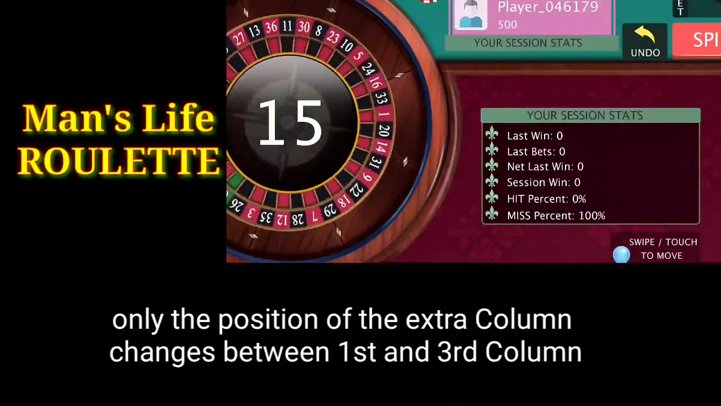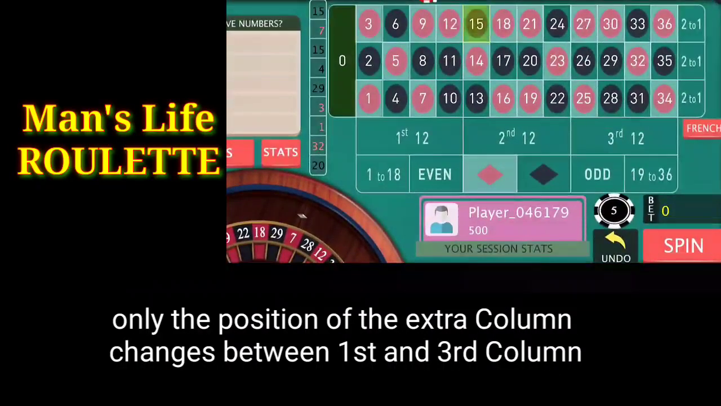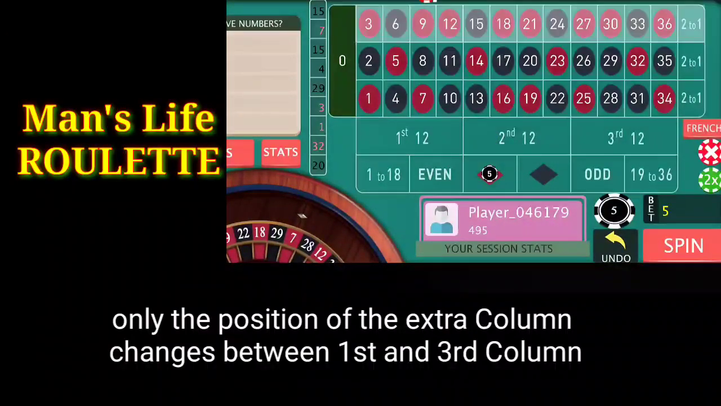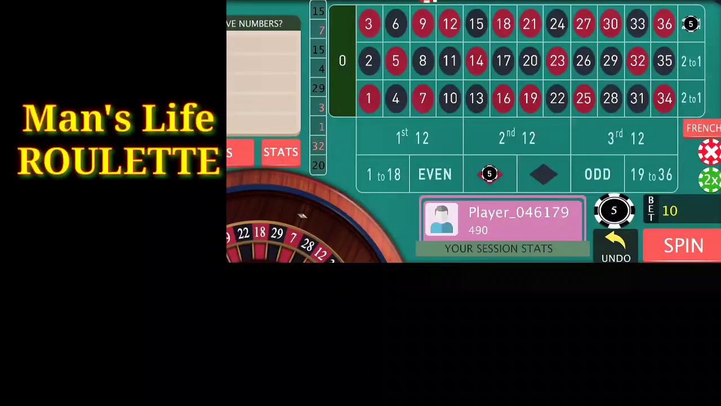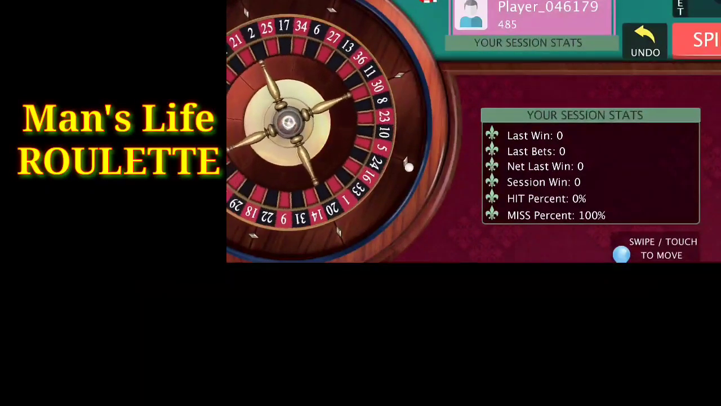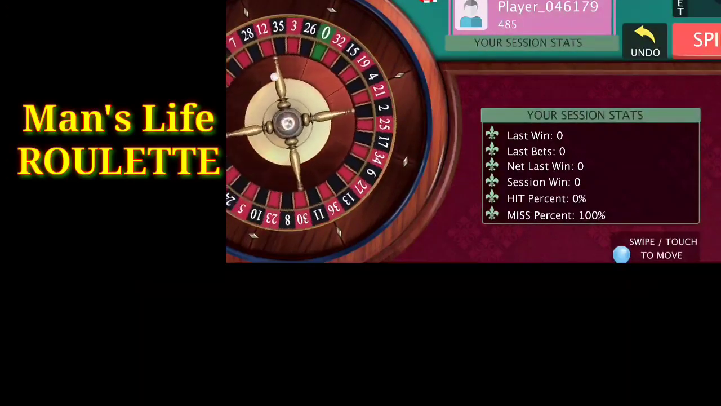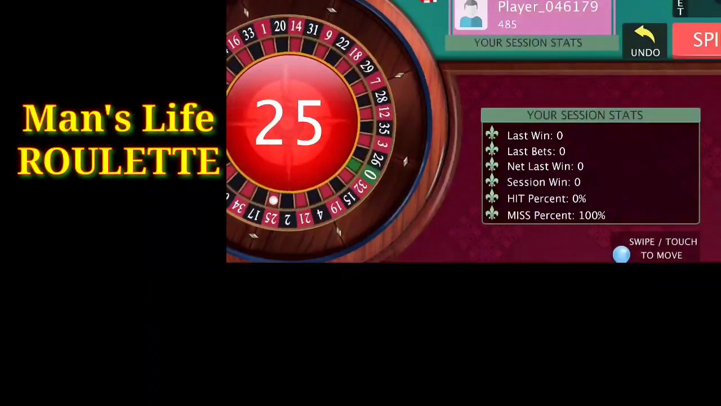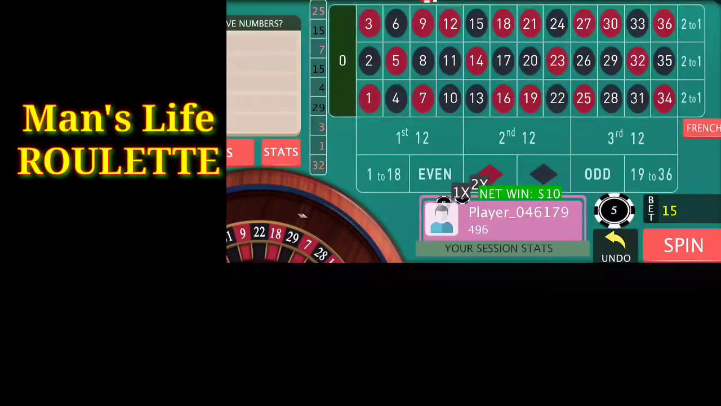Now the new number is 15, so it is on the third column. So we have to put $5 on red and $5 on the third column. As the last number 15 is already covered by the third column, we'll go for the next one, that is 7. So we will put the bet on the first column and play. If the number is in the third column, then we go to the next number. It's 25, it's a win. As I win here, I just rebet and play.